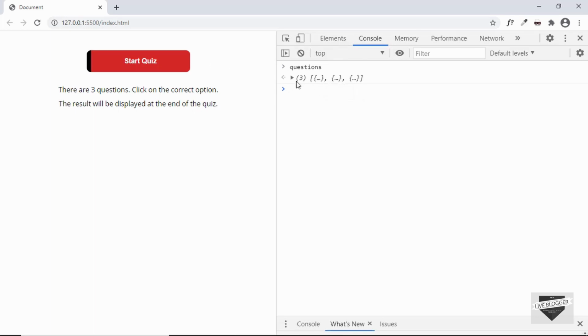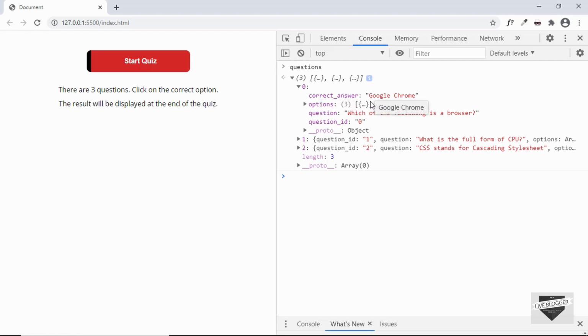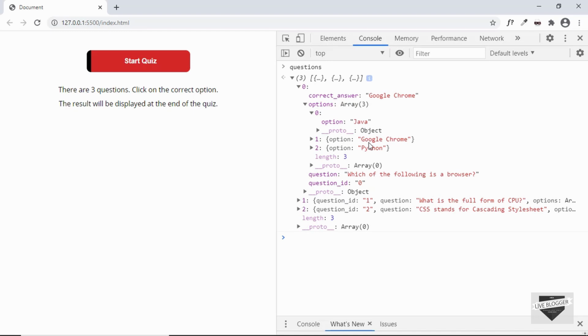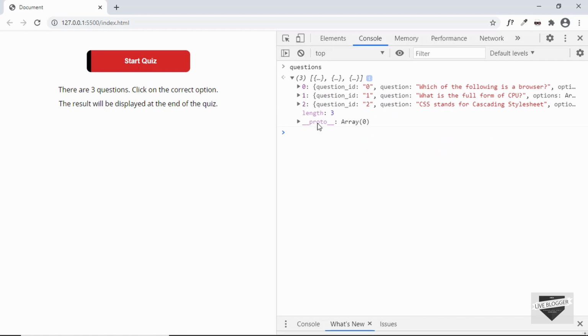And here we can see as a result we have 3 different items. So let's expand this. Here we have the 0th element, and it is this question number 1 with the ID of 0. We have the question and options and all of that. Then we have the first element, and we have all the details, and then we have the second element. So here we can see we have 3 questions, and if we go inside that, we can see we have the correct answer, we have the options. So we have 3 options over here. If you go inside the options, we can see all the options over here. So we have the option Java, Chrome, and Python, and then we have the question and question ID.